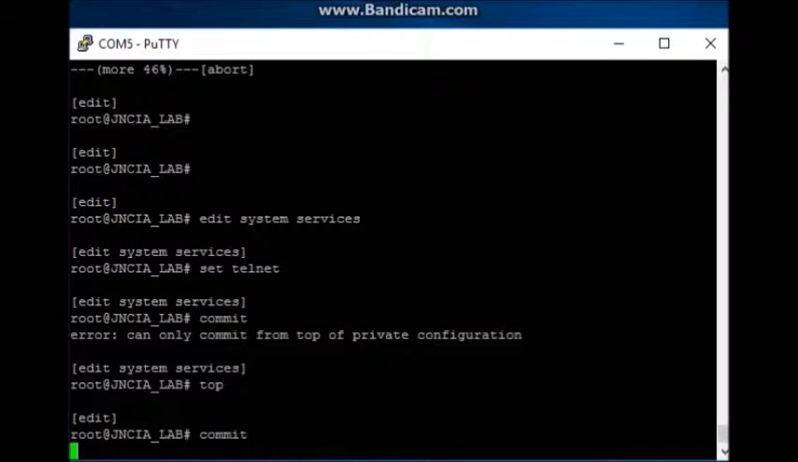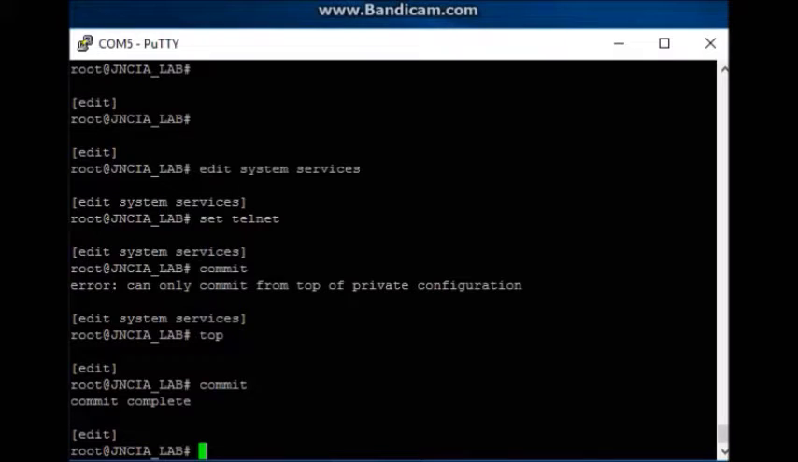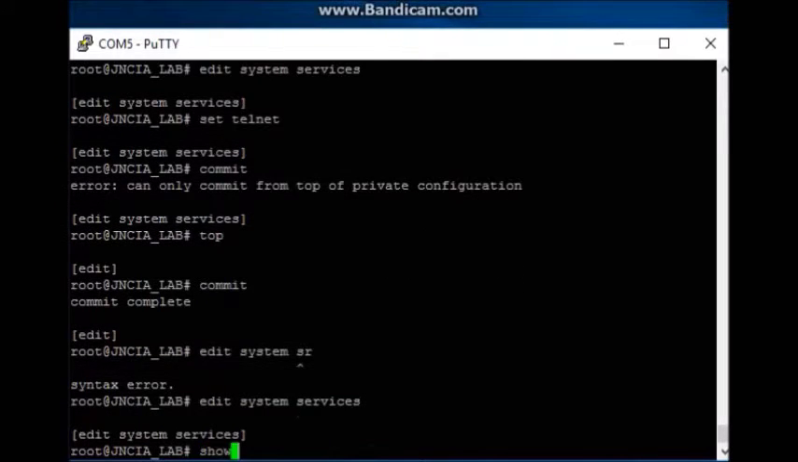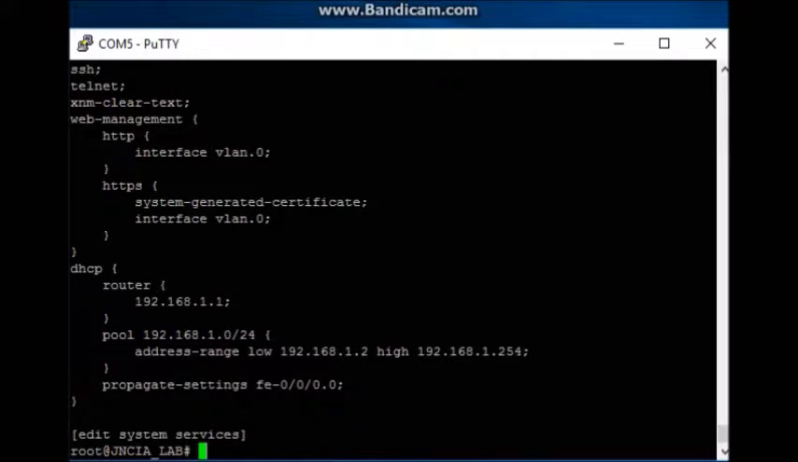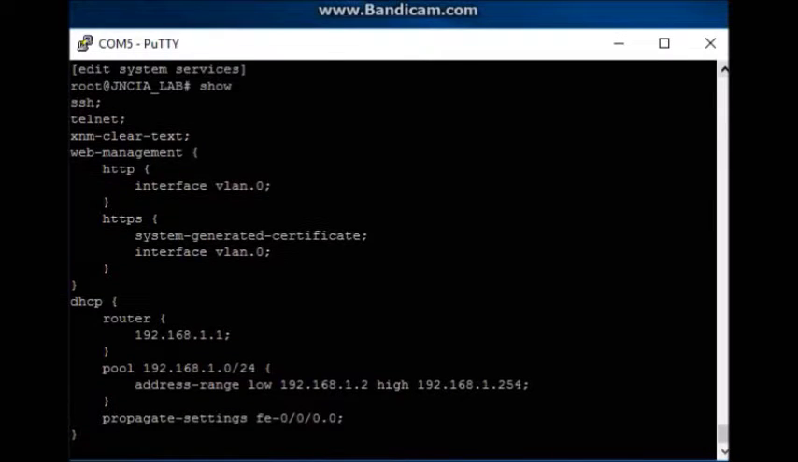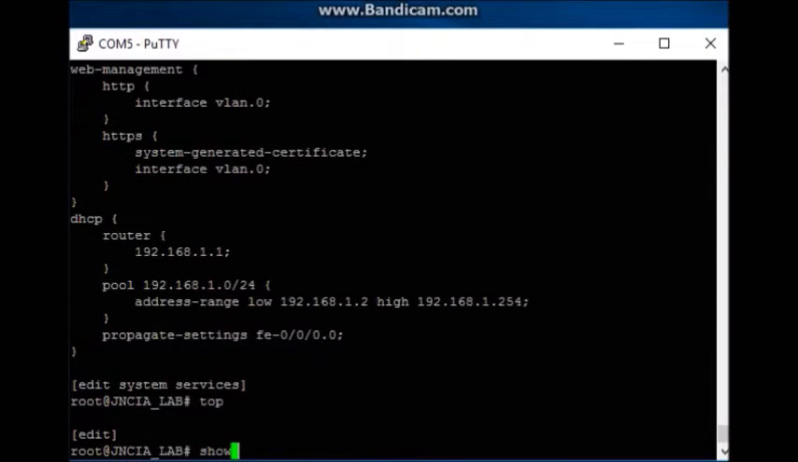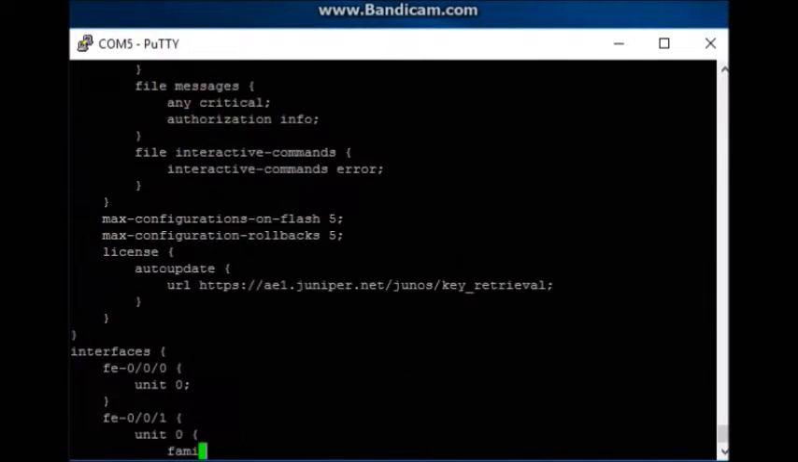So you can go under the system service itself if you want to get really granular to edit anything in there. And like I said, it's hierarchical, so you can dig down as low as you want, and I'll give you an example here. So we'll do edit system services, and now we'll do a show command. This is all you're seeing, just this fine granular information right here. Whereas if we were at the top and we did a show command, we'd be getting the whole configuration file.